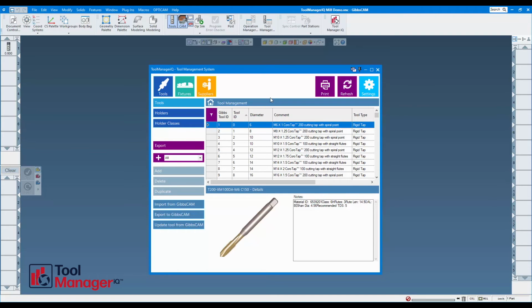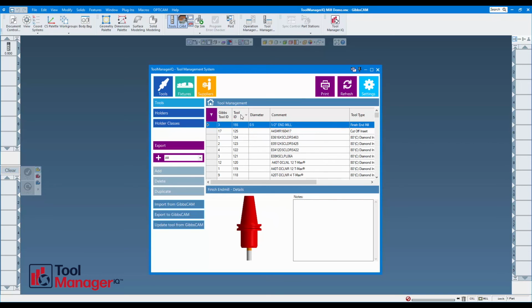Now you can also change the column width by just clicking on the center here and dragging. And if you'd like, you can sort the columns by clicking on the header to sort ascending or descending.